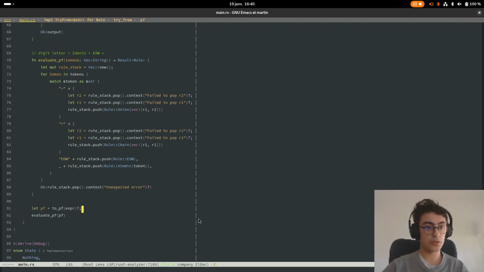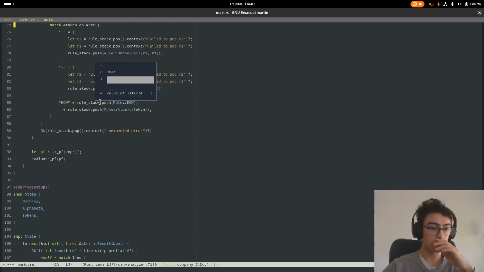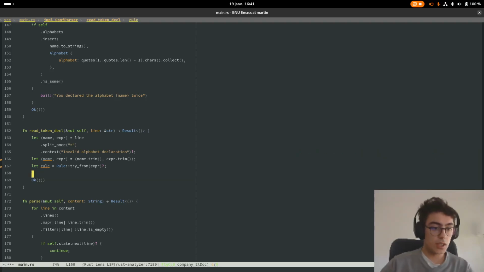Let's print the results. Is rules... no, rule does not implement debug. Derive debug. Let's print the results. Println rule.